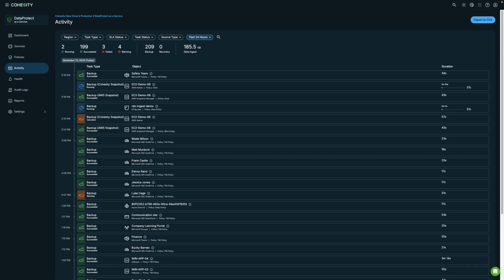The activity page provides a list of recent backups using a timeline format. I can filter by region, the type of task, whether we met the SLA, if the task was successful, and the source type. If I click on source type, I can select AWS and specific types of resources. I can also change the date range. I haven't recovered a resource yet, but we'll do so in just a moment. Let's click on one of these entries first.